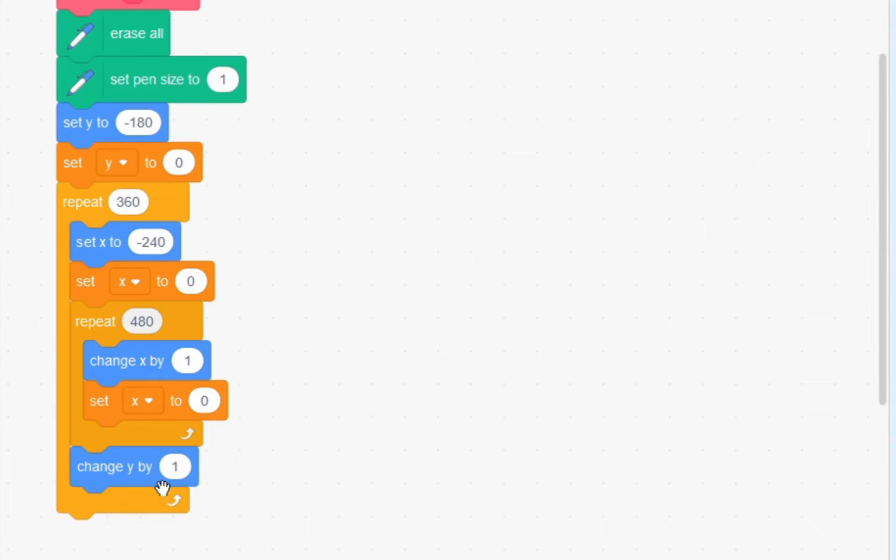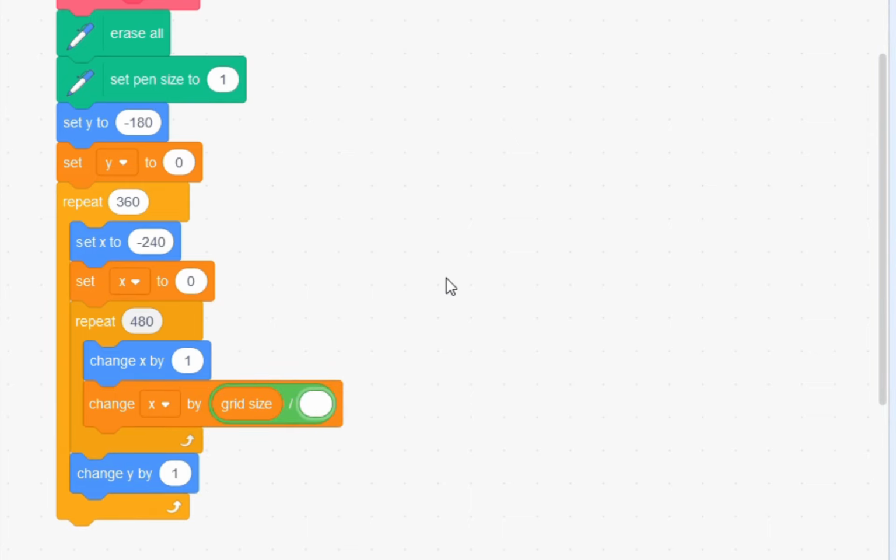Then inside our inner loop, we change x. Then how much do we change by? Well, we change by grid size over 480. So that total, after 480 iterations, we'll have changed x by grid size.